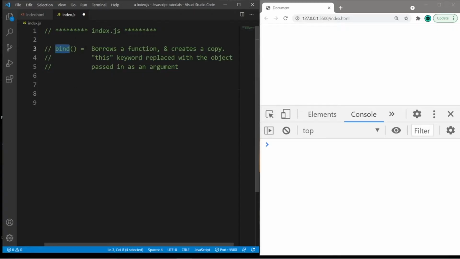Okay, the bind method. The bind method borrows a function and creates a copy. This keyword is replaced with the object passed in as an argument. So here's an example. Let's create two animal objects. Let's create a dog and a parrot.